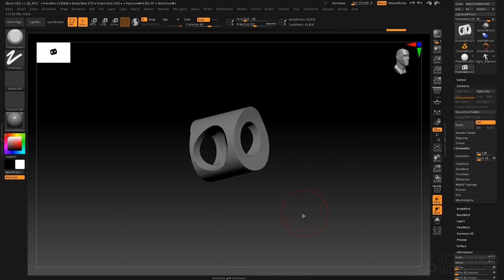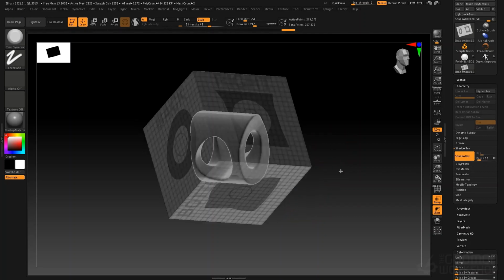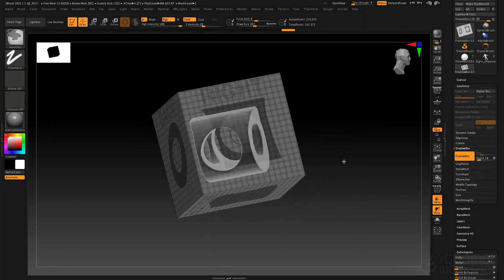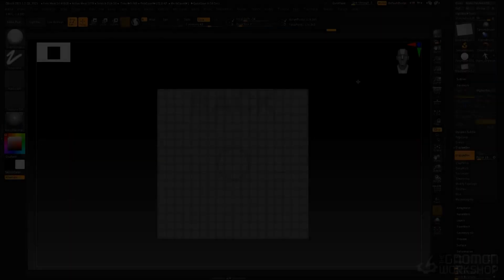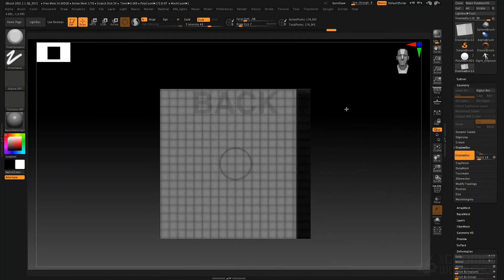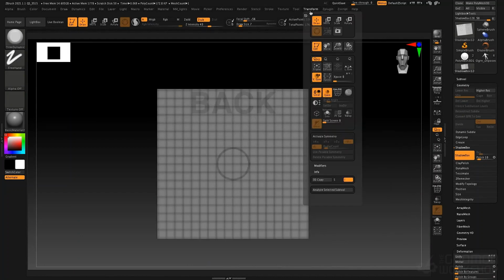If I want to create another shadow box, come over here and I can change my resolution. I can turn this up if I want to. Click shadow box, and now that generates a shadow box based on that geometry. If I clear the masking, the geometry goes away. So here with this brand new shadow box, I will go to transform.